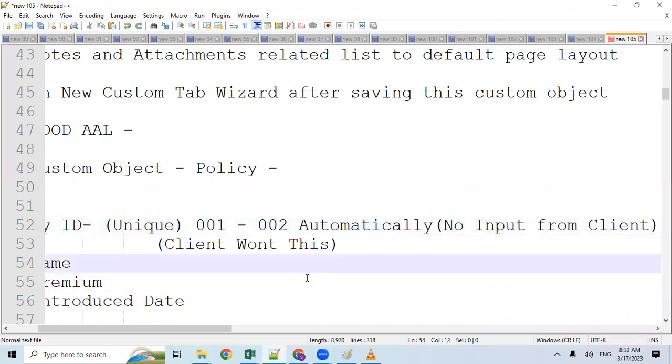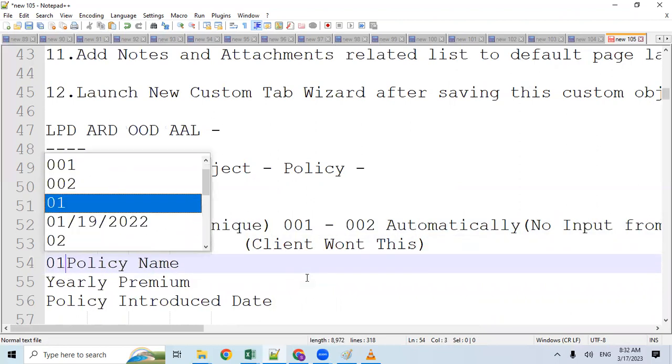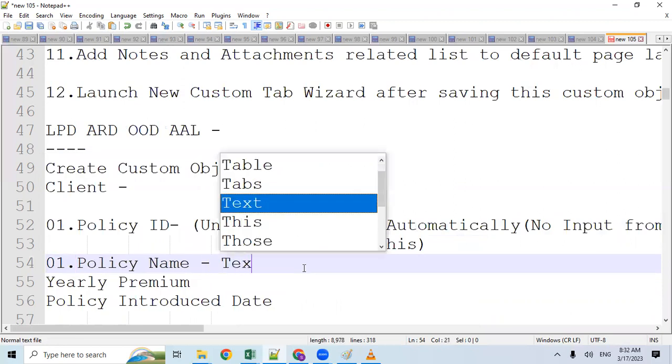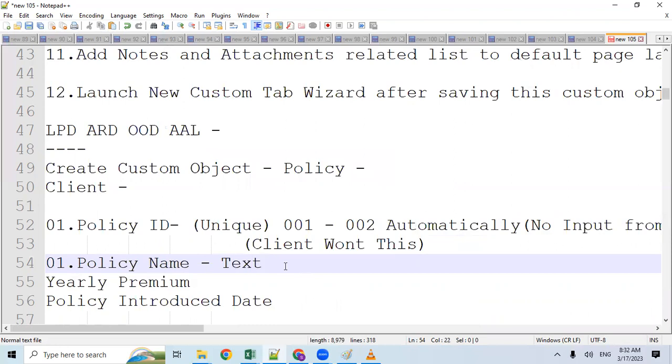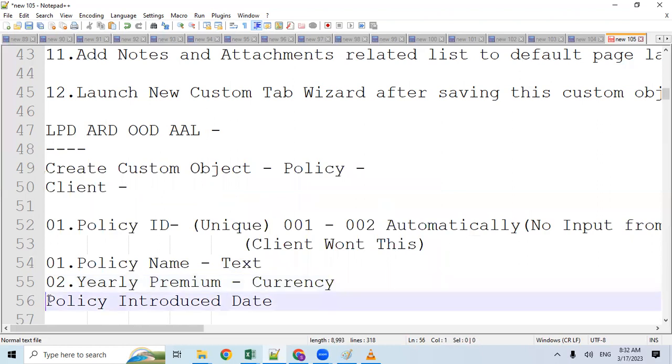Policy name they will give because it is a text. This is a text. They have to enter input. Yearly premium. This might be a currency. Policy introduced date. It should be a date.